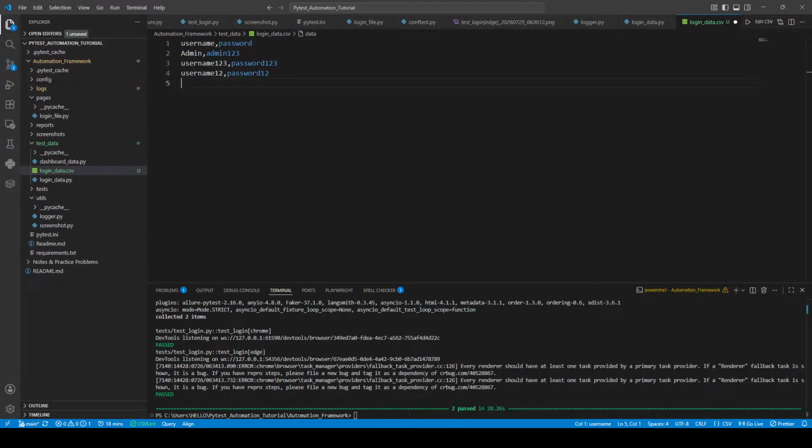One of the biggest advantages of using the CSV is that we can keep our test data in a separate file, and we can use as much data as we want. Even if tomorrow we have to add some more data, we can simply go to this CSV file, and we don't need to modify our whole automation code. We just have to keep on adding the data here.